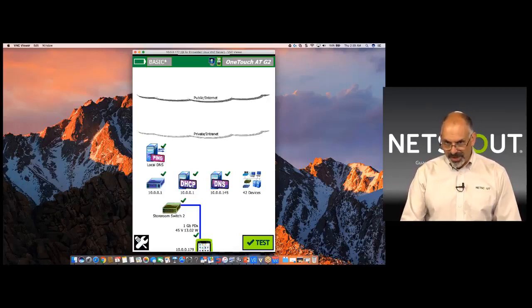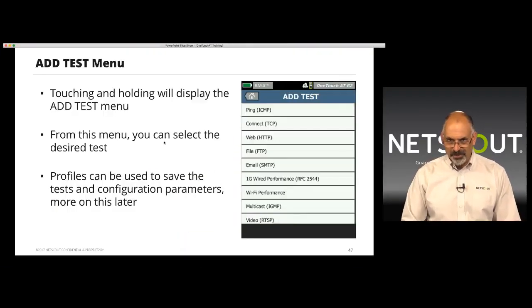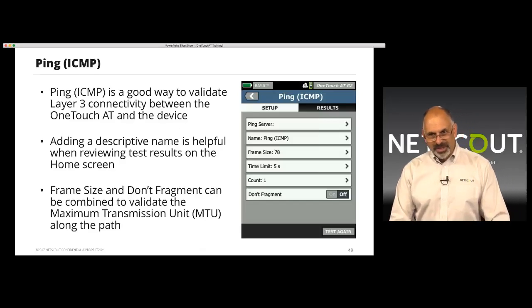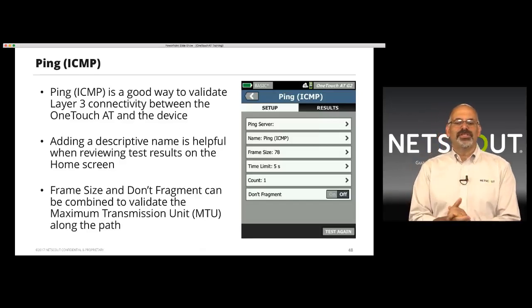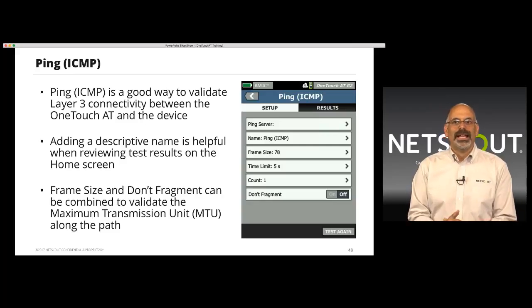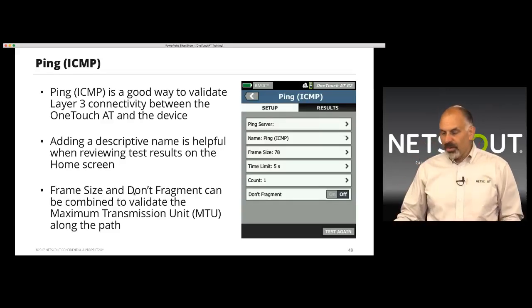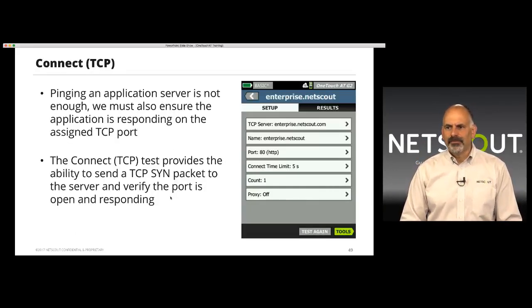All right, so in this case, we were able to come in and we were able to ping our local DNS server. So that's great. Love that. So ping, I just walked through that. We can set up as many pings as we want just to make sure that these resources are available. Like I said, if we crank the frame size way up and set the don't fragment, this is a great way to make sure that our MTU is working along the path.